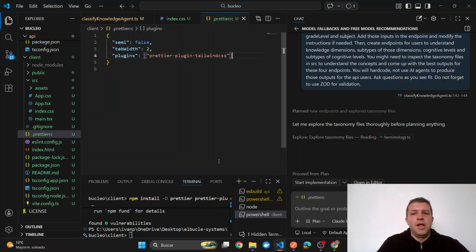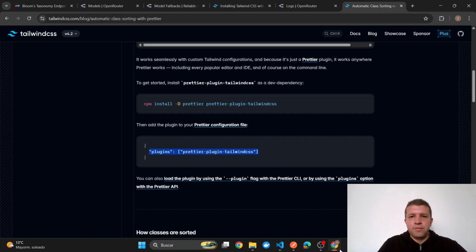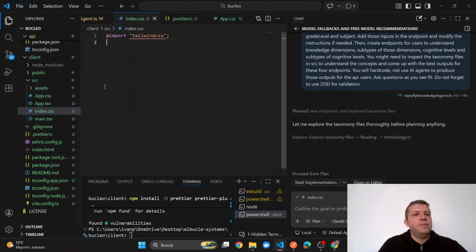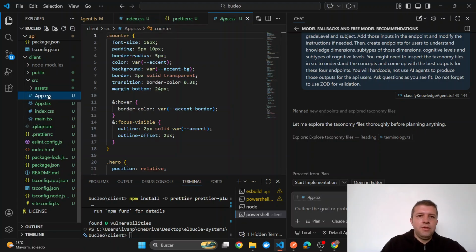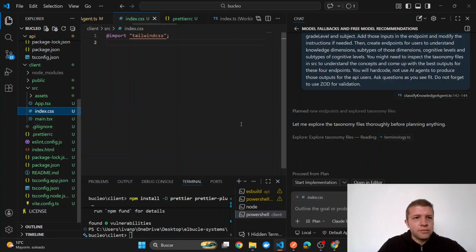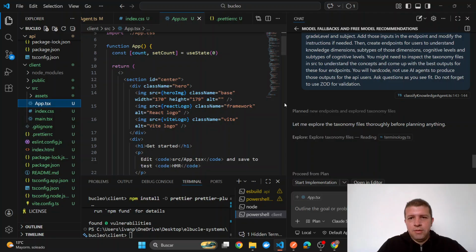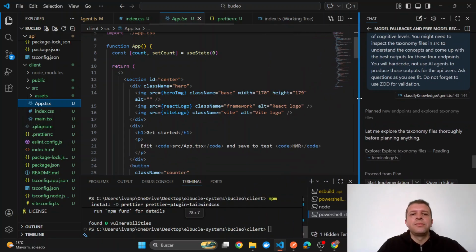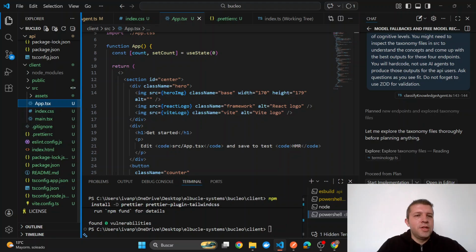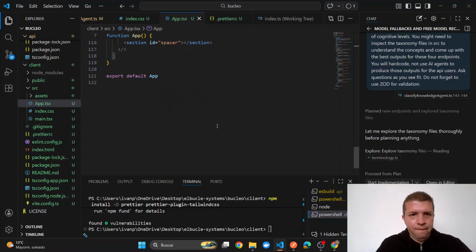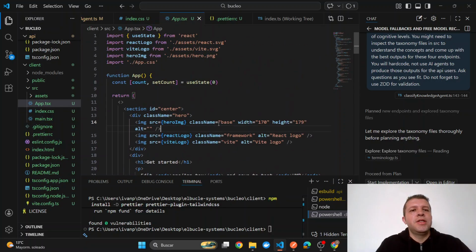Different plugins. And also, what else do I have to do? That's it. Do I have index CSS here? I don't need this. And let's go to the app TSX. Just get rid of this for now, and just create the app endpoint, and let's just test that it works.